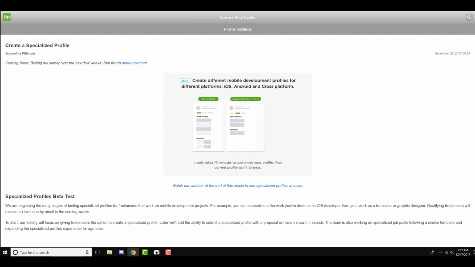So Upwork specialized profiles, what are they? I mean, this is a whole new concept. This might even be a game changer, you could say. But Upwork is getting ready to roll out some specialized profiles where regularly you have your profile, you write out your bio, you put all your work history in there, and it's a combination.